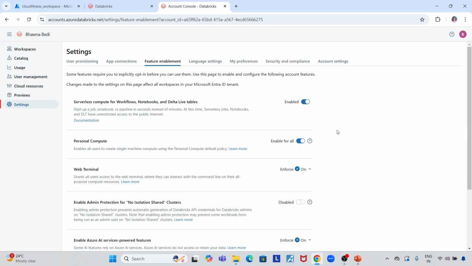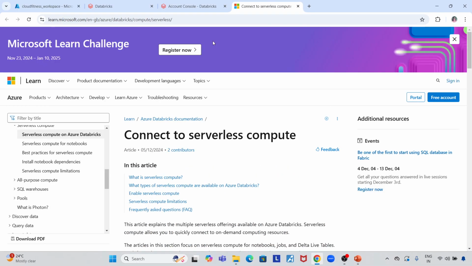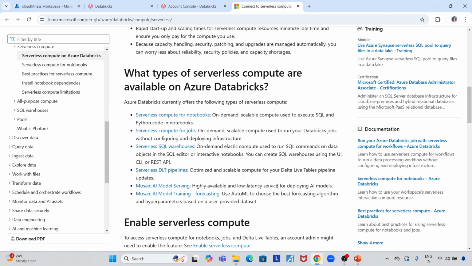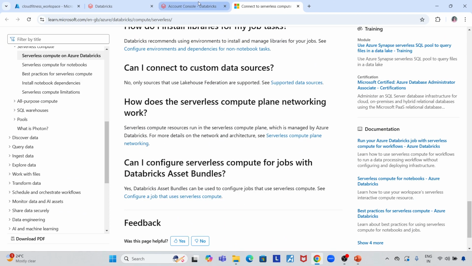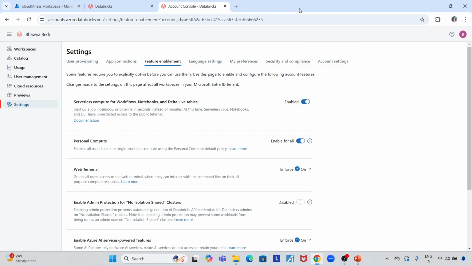It takes around 4 to 5 minutes for the entire workspace to refresh, but this is where you enable it. You can also see start up a job, notebook, pipeline in seconds instead of minutes. That's what we have discussed. At this time, serverless notebooks, jobs, and DLT have unrestricted access to public network. I hope you understand that. And there is a documentation also available. If you click on that, you can go ahead and read this documentation as well. Now, we'll not focus on the documentation in this video.